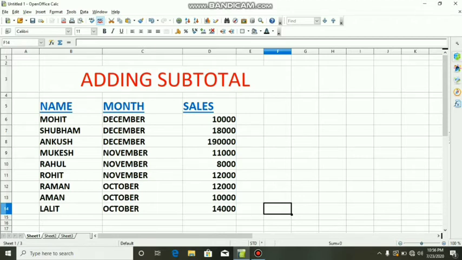In the name column, I can specify the names of the persons, and in the second column, that is month, I can specify the months, 3 months: December, November, and October. And in the third column, sales, I can type the sales of the person according to the month. There is a necessity.